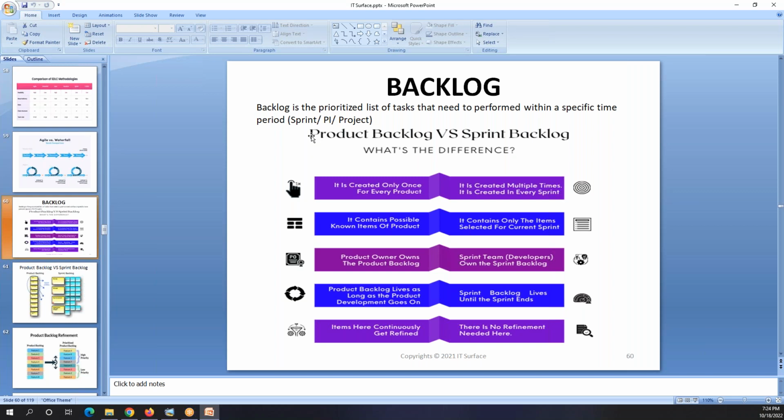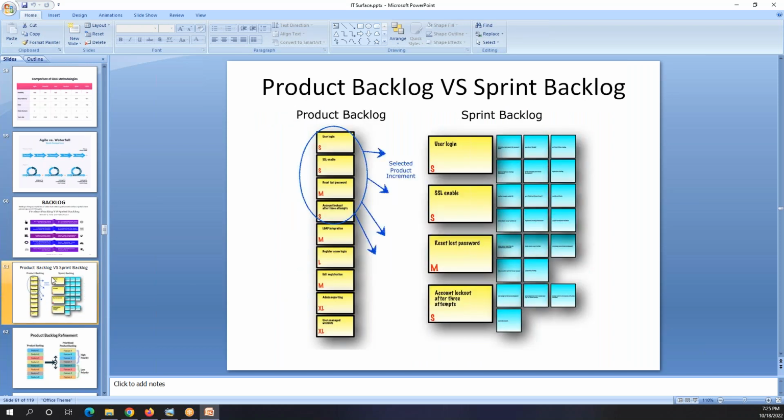After that, it comes to the release. For each and every release, they have a backlog. And after that, for each and every sprint, they have a backlog. And these are the differences that we already know. So I don't want to waste time here, because I'm just doing a review here.